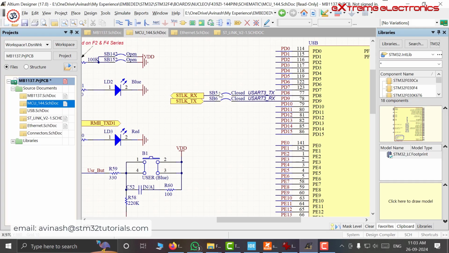So the TX of our microcontroller is going to the RX of ST-Link, and this RX, that is the receive pin, is connected to the TX of ST-Link. So we have to configure something like this, that is we have to make PD8 the UART3 TX. So let us note it down somewhere and then do the same modification there.